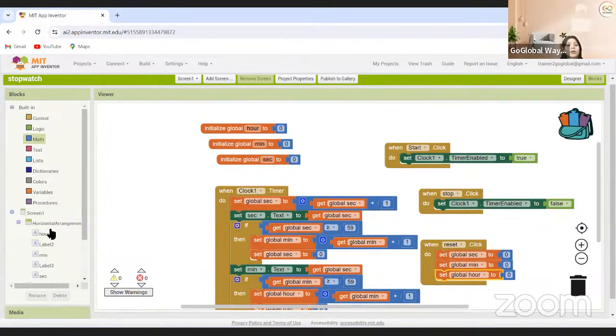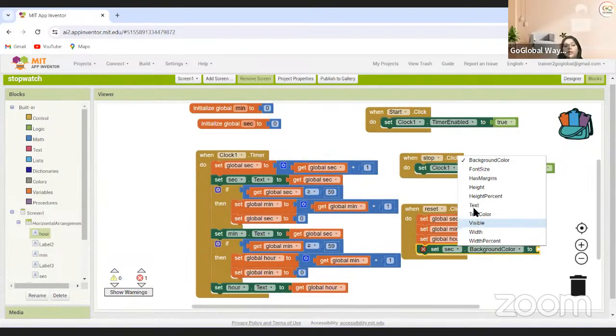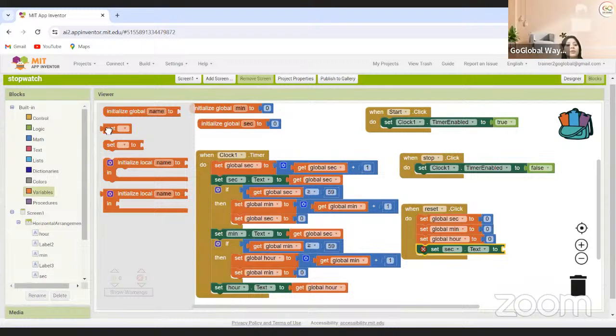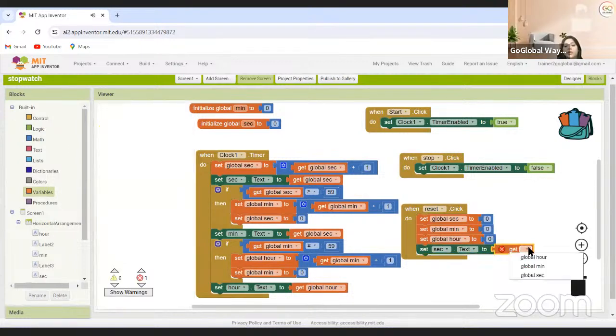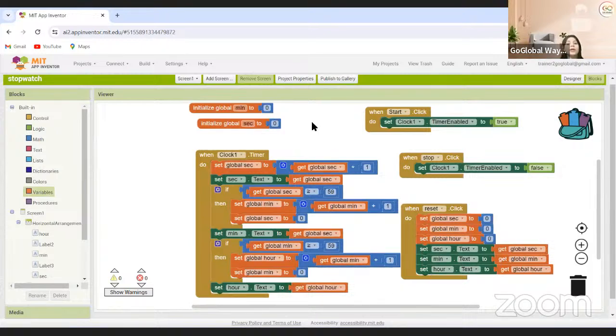After this, I will set the value on the particular tag. So for the seconds dot text will be get global seconds. Then I'll duplicate it, minute to the global minute, hours to the global hours. Okay, so this is my complete code.